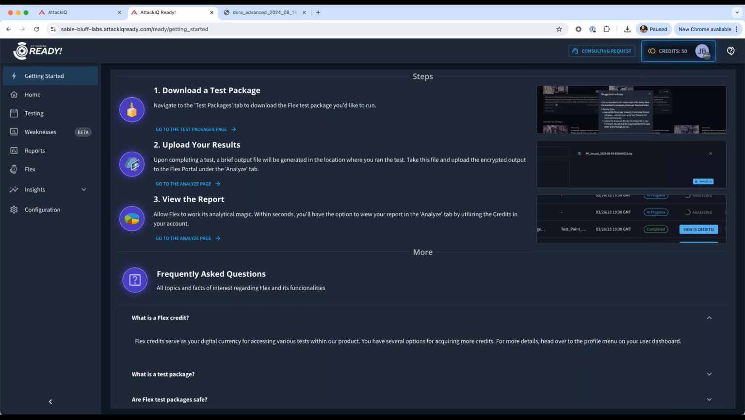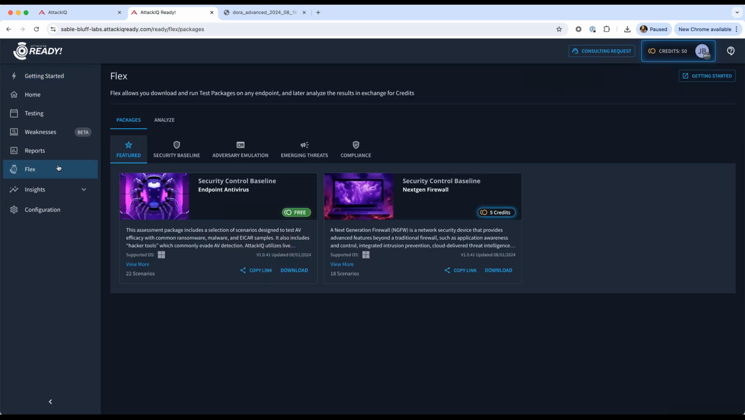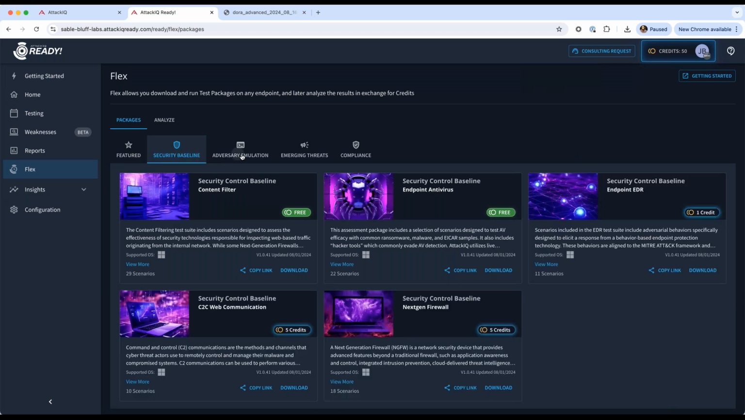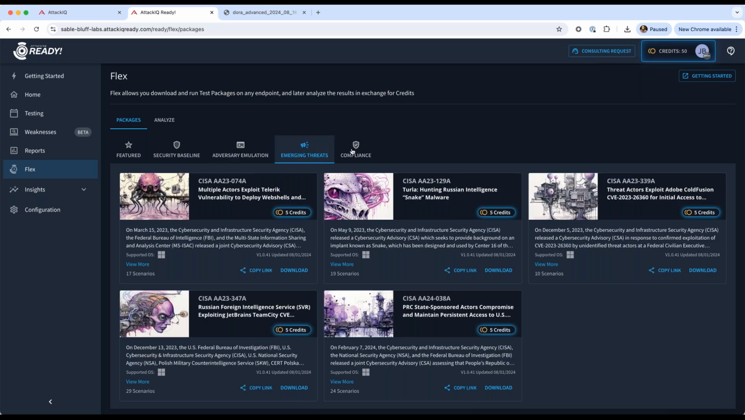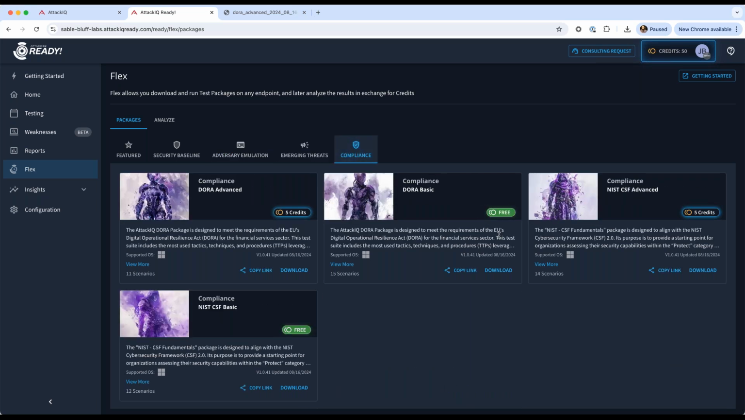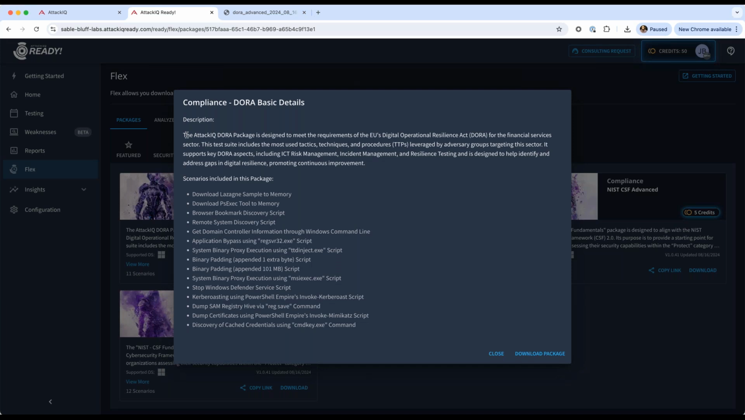Now, this is just how this works. How do we go about testing? Let me show you here in the Flex section. Within Flex, we have a variety of different assessment types, whether it's security baseline, adversarial emulation, or even emerging threats. But you'll see here we have a section called compliance, where we have testing for DORA Basic and then DORA Advanced. By signing up, you're going to get 8 credits, which means you can actually run the DORA Basic here for free. And you can see here we have a description of the DORA package. We have an understanding of exactly what the TTPs are that are going to be run as part of this package. And as you can see here, we can download the package directly as part of this process.